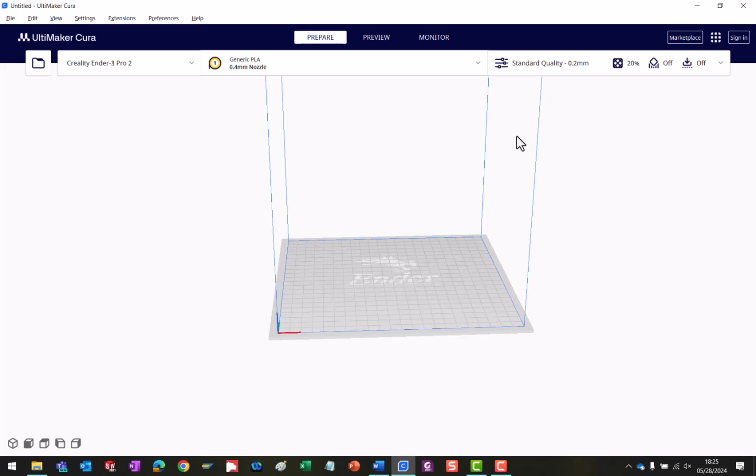This screen is showing a visual representation of the build plate. It says Ender right here in the middle, and that grid is showing you a valid print area. Anything in this area can be printed. Once the printer and the material are set up, we're ready to go.